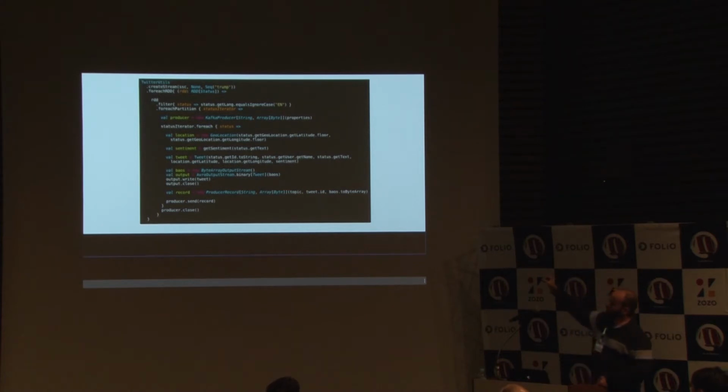Then we analyze the sentiment of the text in the function getSentiment. That's what we've taken from Stanford Core NLP. Then we generate our data model using the Tweet case class.